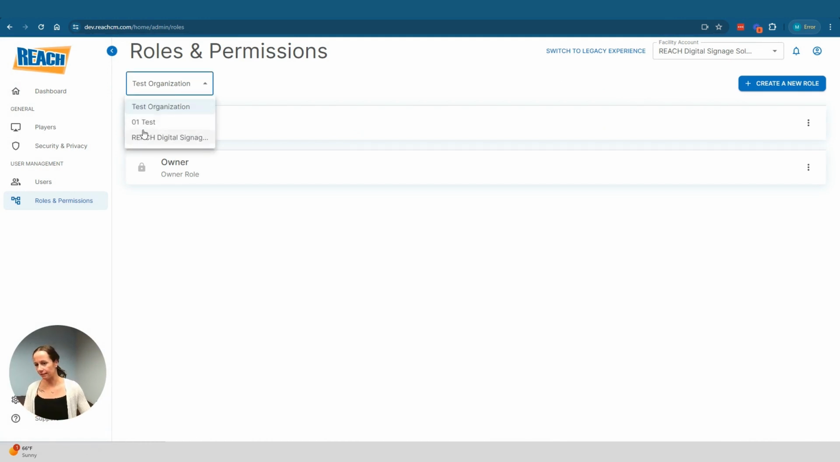Again, this list of facilities is getting generated on the dashboard here. I'm just going to jump right into this O1 test. All right, so just like organizations, we offer two default roles under every single facility. Obviously, content creator, and then the admin.